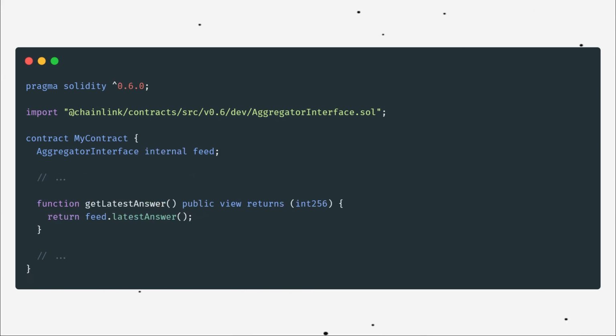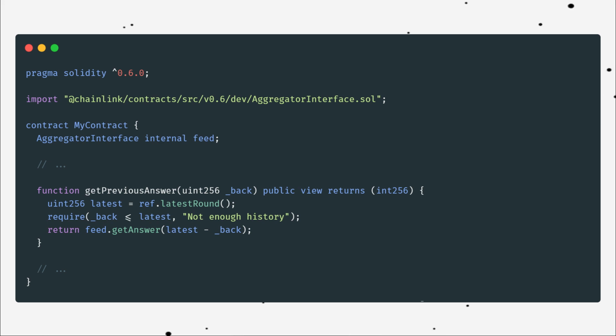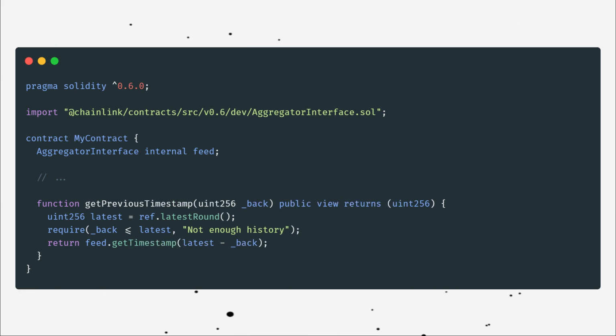Next, we can create some methods for grabbing the data. GetLatestAnswer will grab the most recent value. GetLatestTimestamp will grab the timestamp of the most recent update. GetPreviousAnswer will look back a specific number of rounds and fetch the value for that round in the past. GetPreviousTimestamp will do the same thing as the last method, but will grab the timestamp for that value.